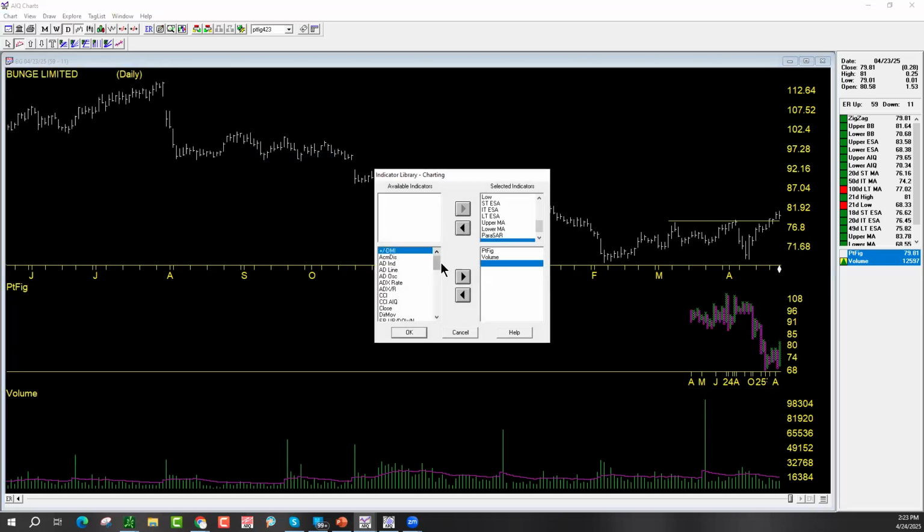Yeah, I found that taking out the indicators for these presentations helps me too. I don't have too many indicators showing on the screen then. Let's get rid of the MACD oscillator.